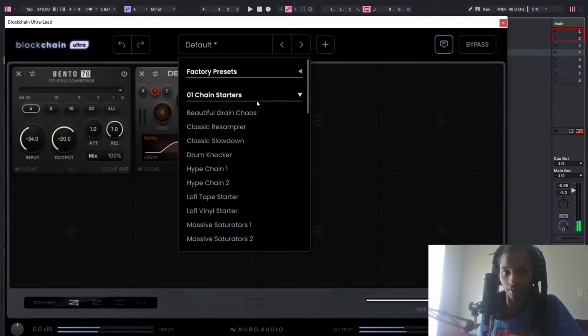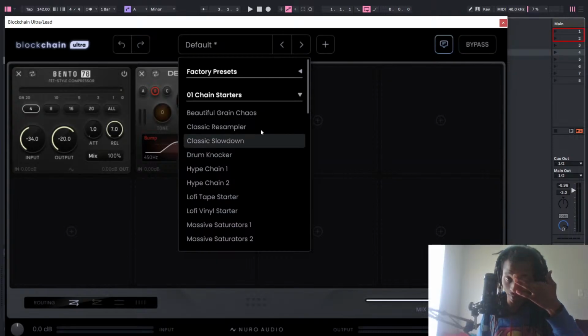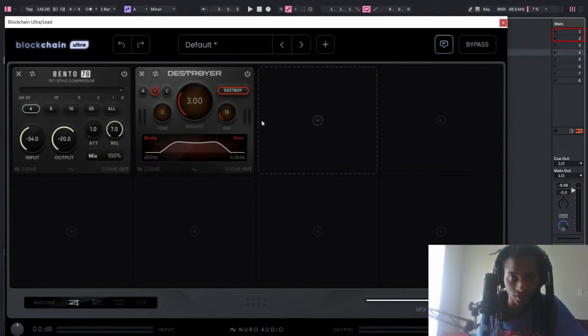Like that grain thing right there and that chain starter thing, it sounds cool on a lot of stuff, by the way. That beautiful grains. It's a really good factory preset.